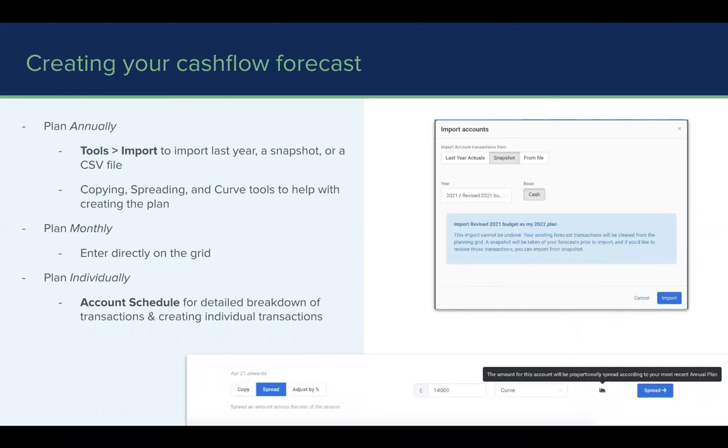Your cash flow forecast is done inside of that planning grid. So remember, we were looking at working for production inside of trackers, other income and expenses inside of the planning grid. And that planning grid allows you to work either annually, monthly, or individually. So you've got these 3 different levels of detail. If we start from the top, planning annually, remember this is going to create us a monthly plan.